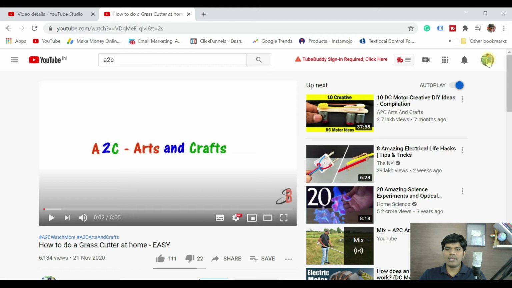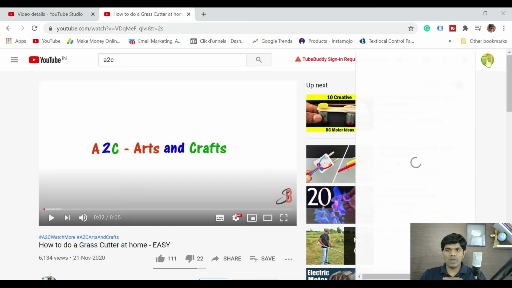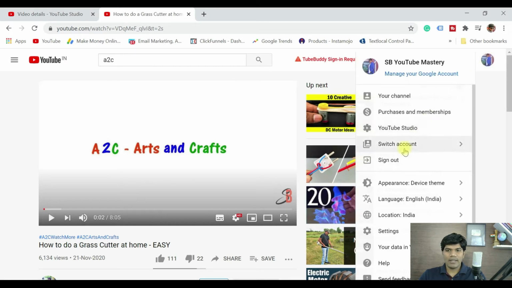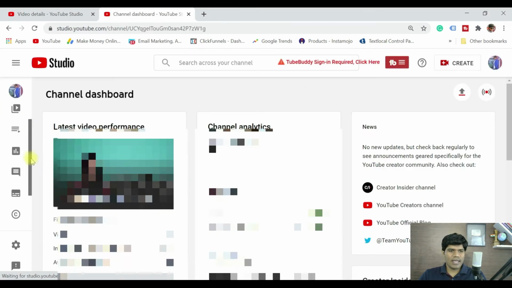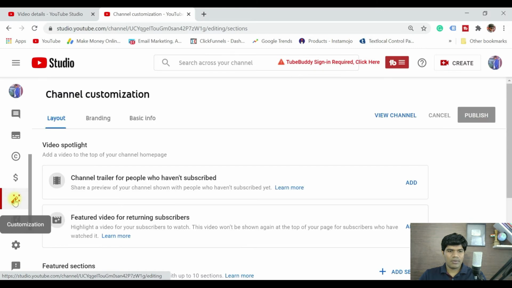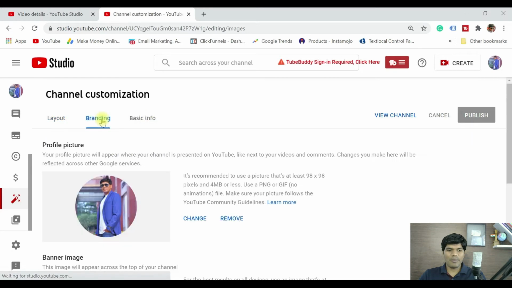So just click on the channel icon, whatever you see on the top right corner. Go to YouTube Studio. Once you go to YouTube Studio, you see an option called customization. Just click on customization. Once you click on that, you see multiple options there: layout, branding, and basic info. Just click on branding.